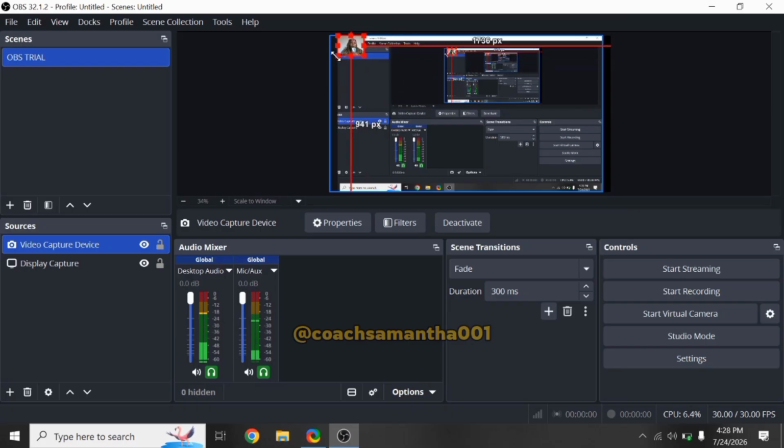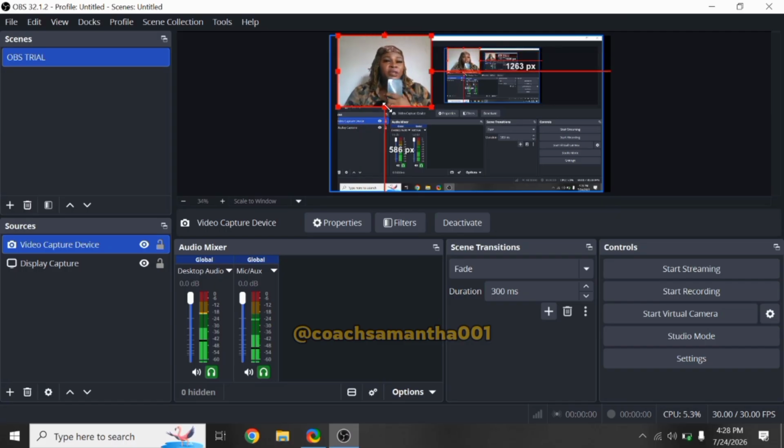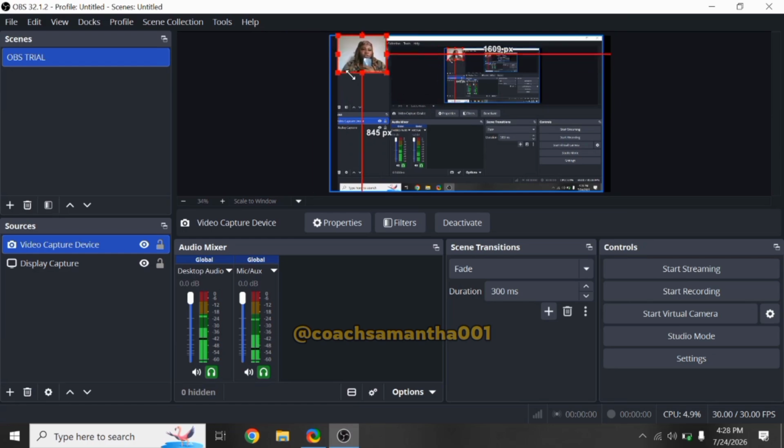However you want your screen to be, your image to be big or small. Of course, if you are recording your screen and showing how to do something, there's no way you would want your screen to be too big, right? So let's keep it at a minimal level. Okay, I am okay with that. I'm going to leave it at that.